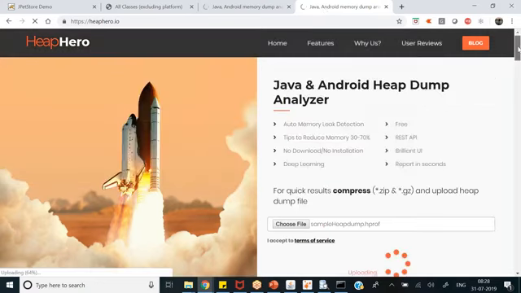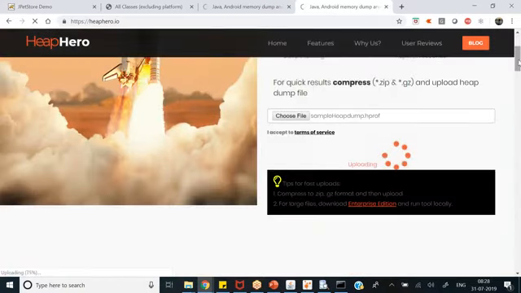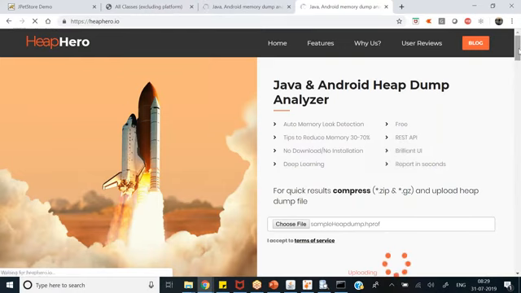Okay, guys, I think it's taking some more time. So what I can do is I'll keep it loaded, and just before starting the next session, I will show you the overview of how it looks in that Heap Hero tool.